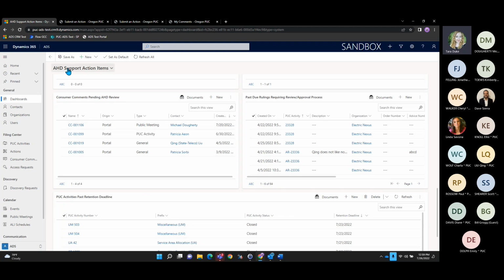And basically the action items dashboards, there's a principal action items dashboard. Those are the call to action. So anytime something really does need AHD support's attention, you'll see it in this dashboard. And that's this tile right here. Thank you. Does anybody else have any questions?